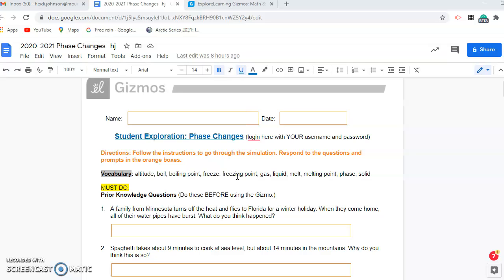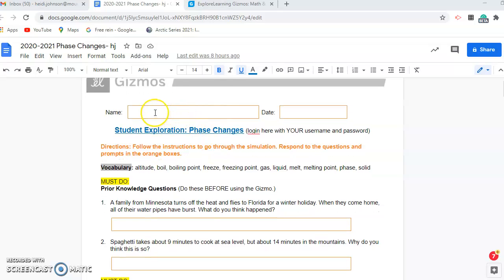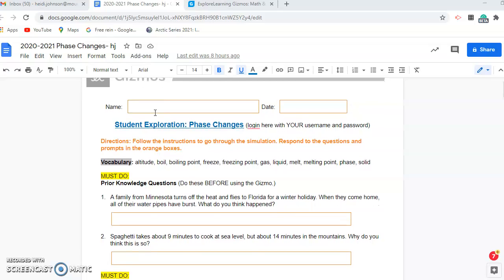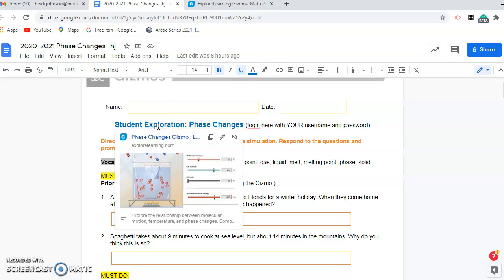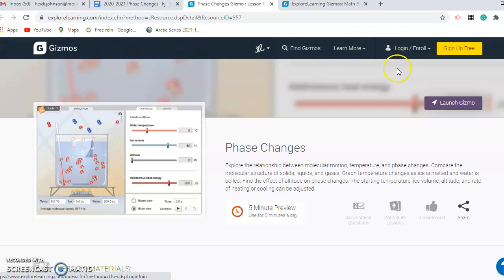When you open up the Gizmo worksheet, you're going to see at the top a place where you're going to type in your name and put in the date in the orange box. After you do that, you're going to click on this blue link that says Student Exploration Phase Changes. When you click on that, it's going to take you to the login page of the Gizmo.